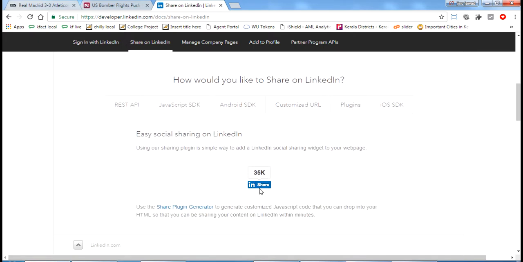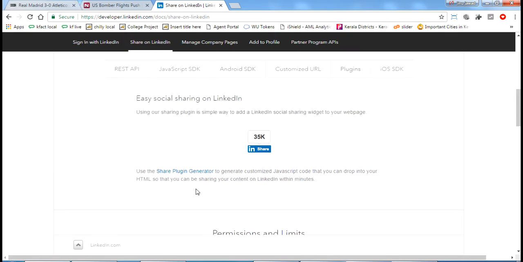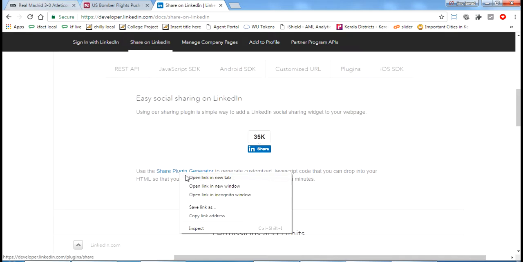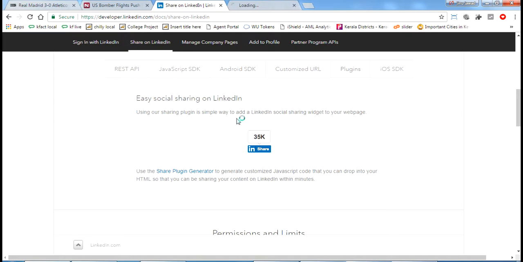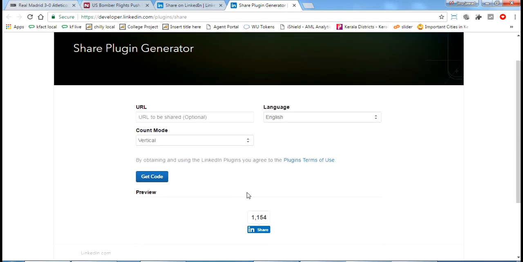So this is the plugin. LinkedIn will directly give you a button, and it will show the number of times the page is shared. For example, this is 35K. Now to generate this, just go to the share plugin generator, just open that tab. You can just put the URL here which you want to create a sharer for.